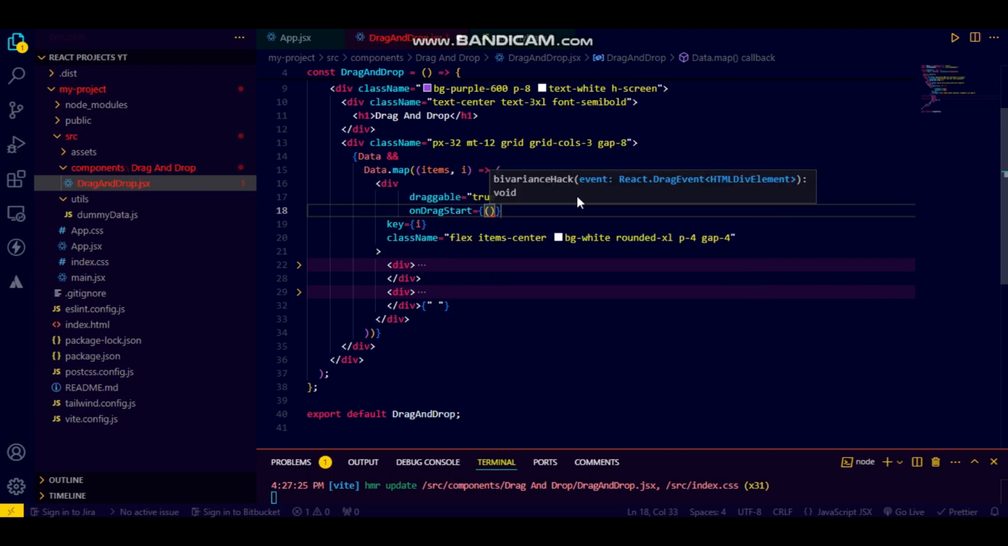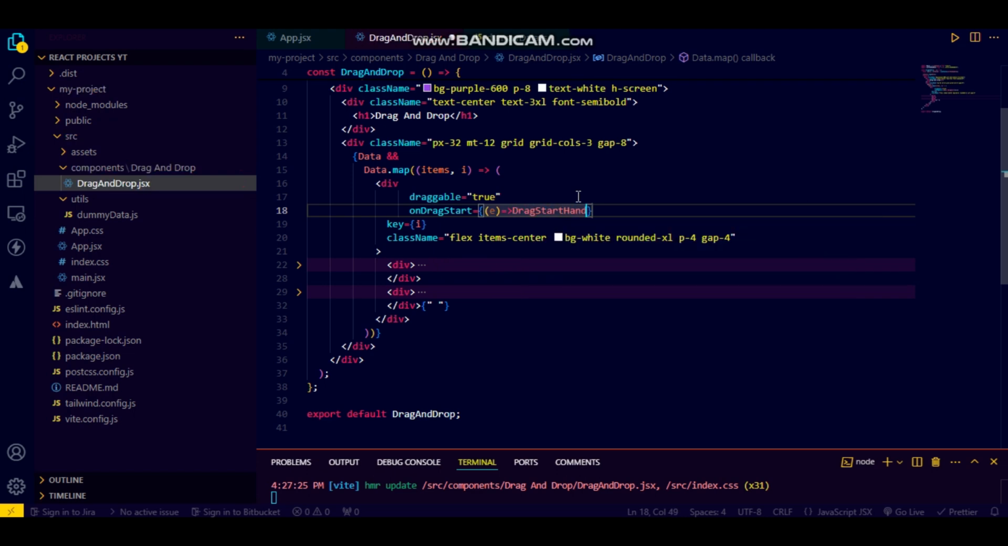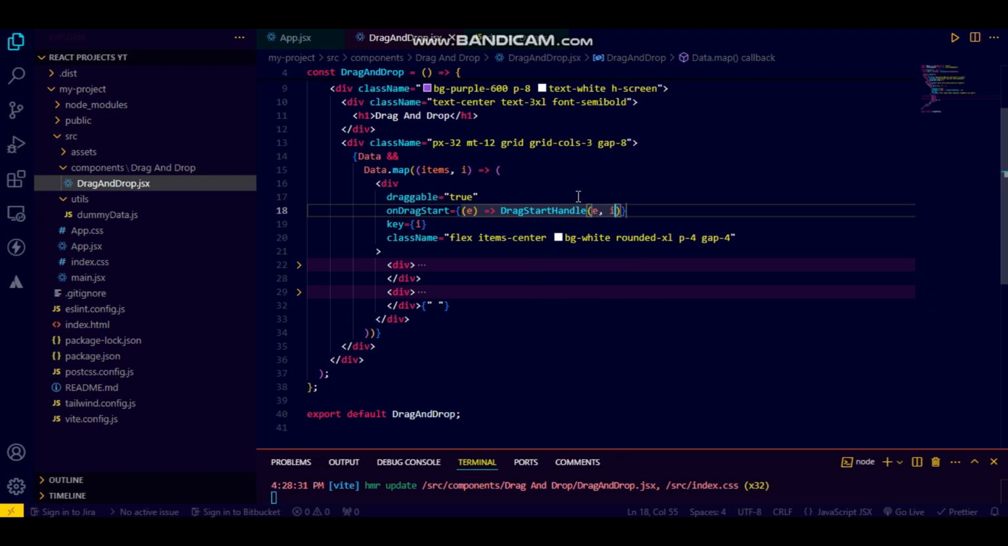So for this I need to call the event, this is my event, and I just want to call one function here. You can say the drag start handle, and I want to give that e and i here. So what is that, my e and i? My e would be the event, and my i would be the index basically, which index I am just dragging.